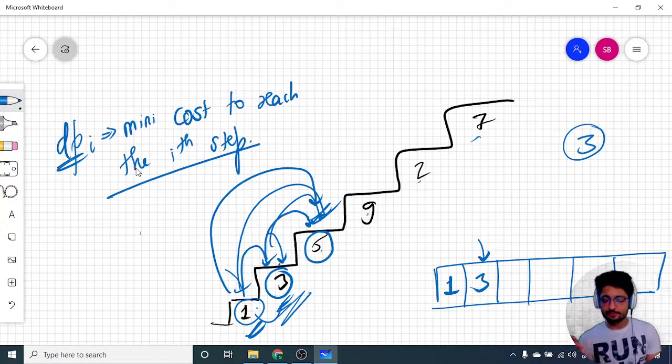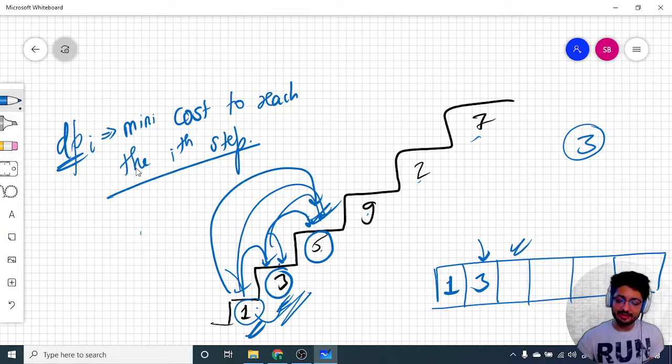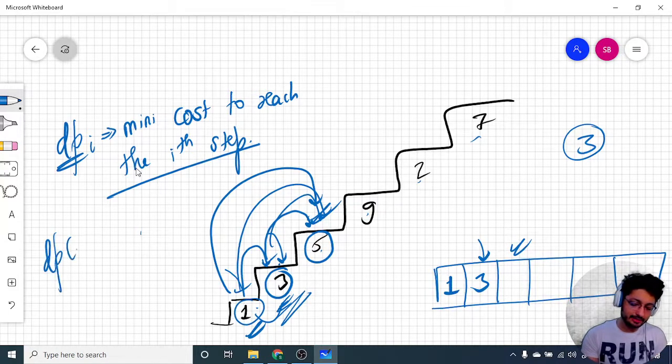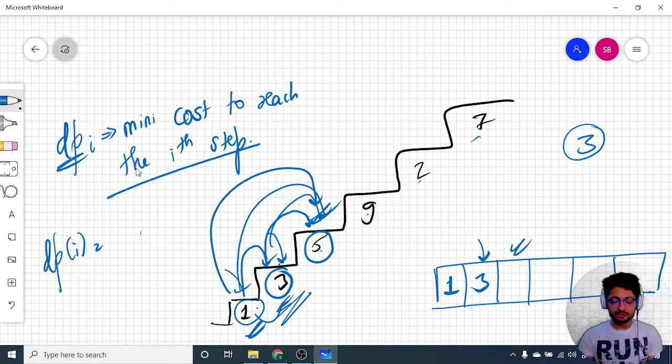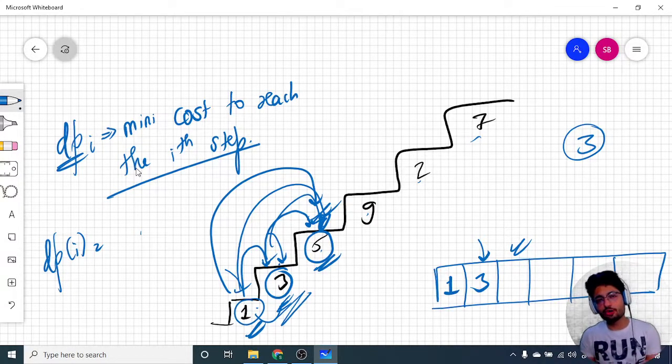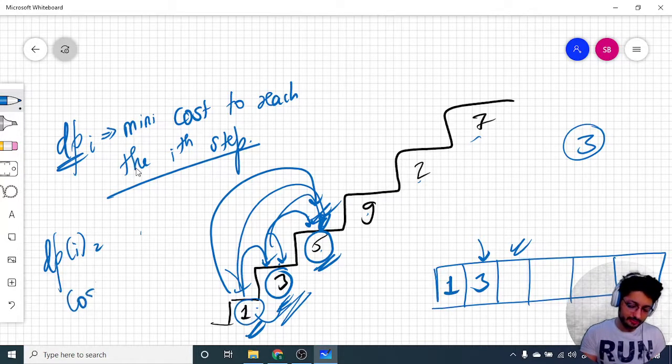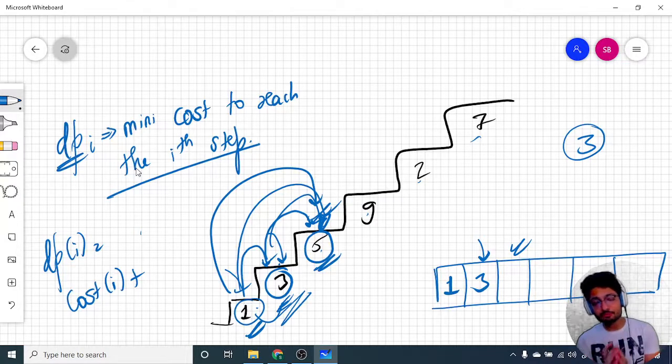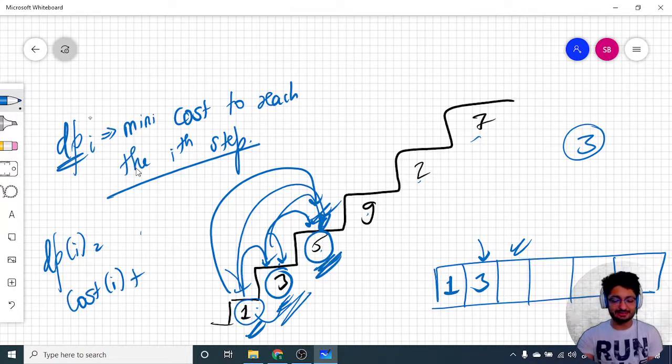And thus, for finding out the ith value in the DP table, the DP of I is equal to the current cost, because I will land on this particular ith block. So I have to give the cost for this block also. So cost of I plus, because see, the minimum cost to reach this staircase is the DP value.